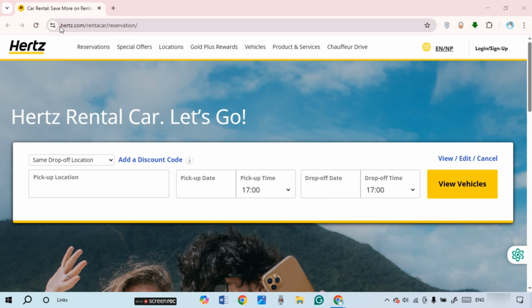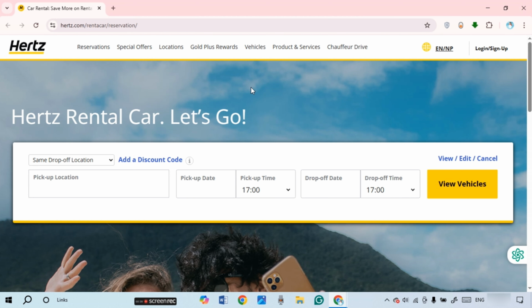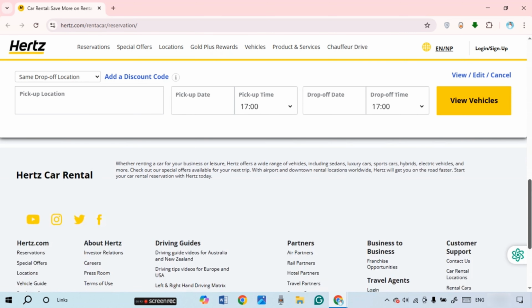Now click on the search bar and type in hertz.com. After that, you'll be led to the official website of Hertz. Initially, you'll be led to this kind of interface. So in order to file the complaint, simply go to the Contact Us interface. For that, scroll down to the bottom of this interface.